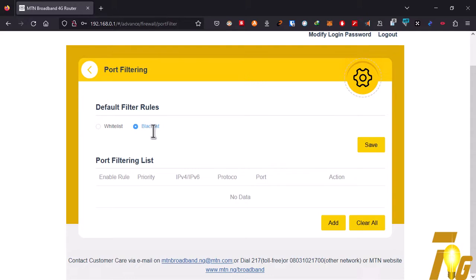But hackers can bypass this. The medium to advanced hackers can still bypass it, but the learners cannot bypass this whitelist and blacklist. So that's why I say you should enable it.